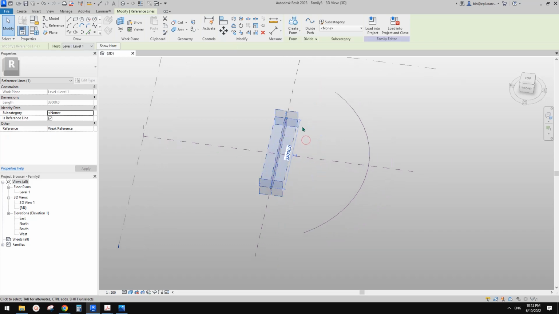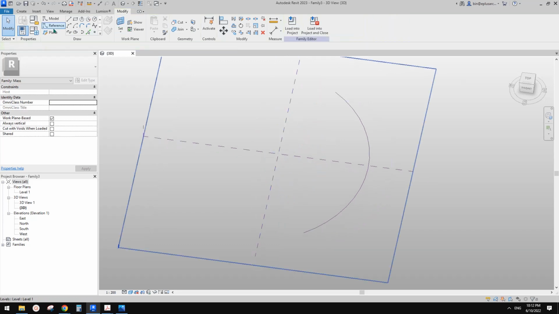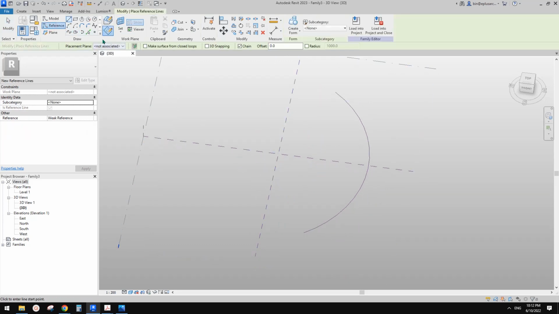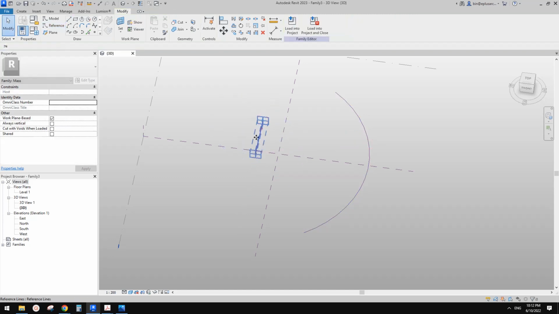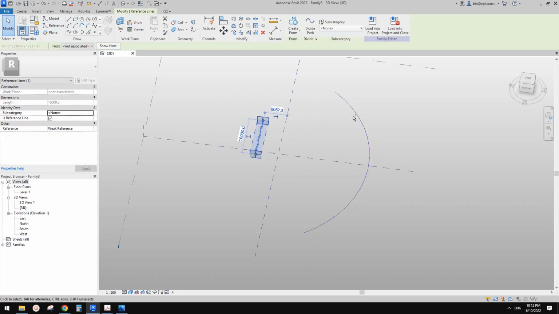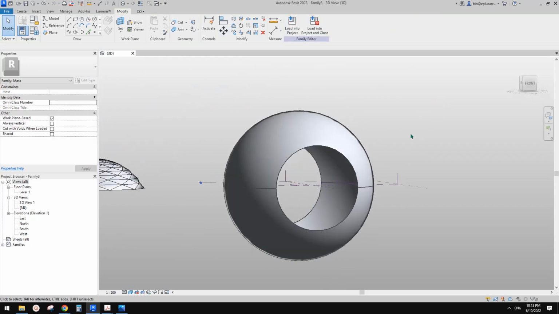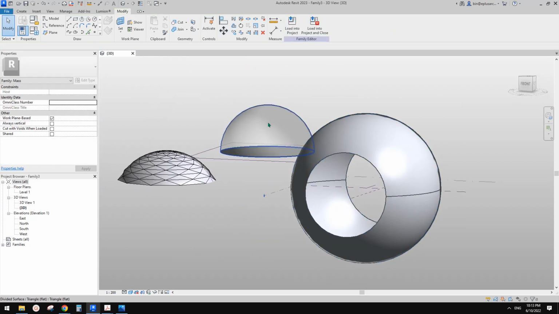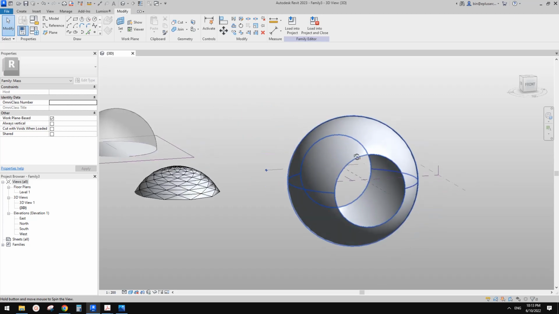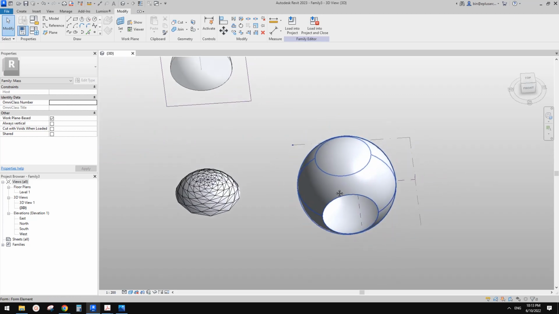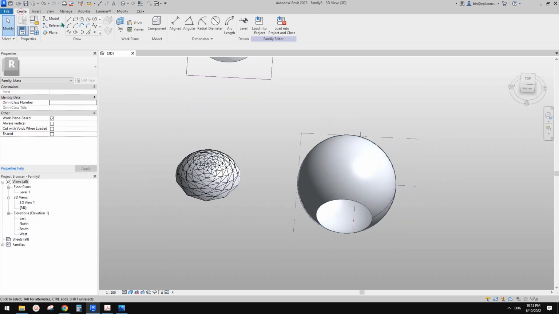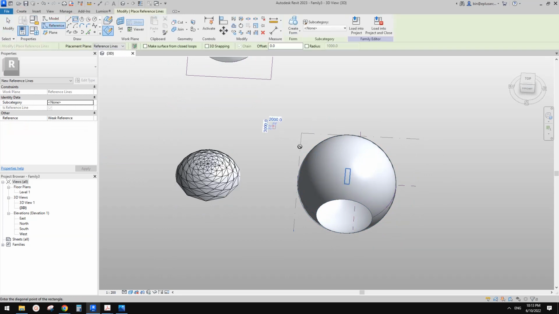And maybe I'll delete this one because I want this axis line in the center. So I'll draw this arc first, and then use SC to snap the center point. So now we have this line at the center point of this arc. Now we select this one, so this will create this one instead of that sphere. And from this one we can just create another void.